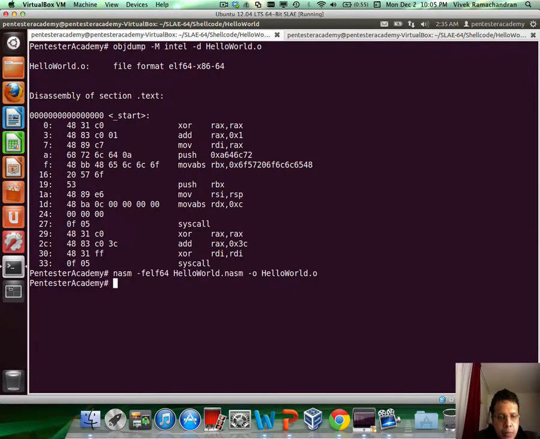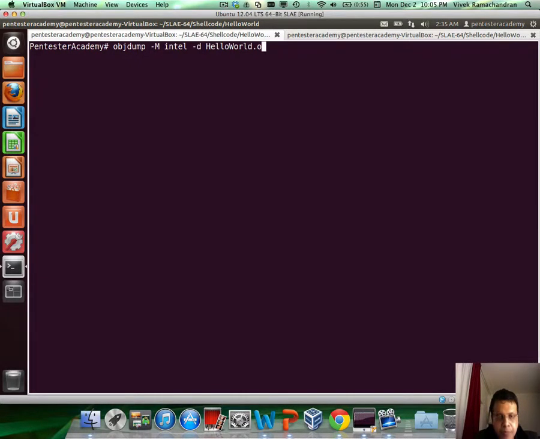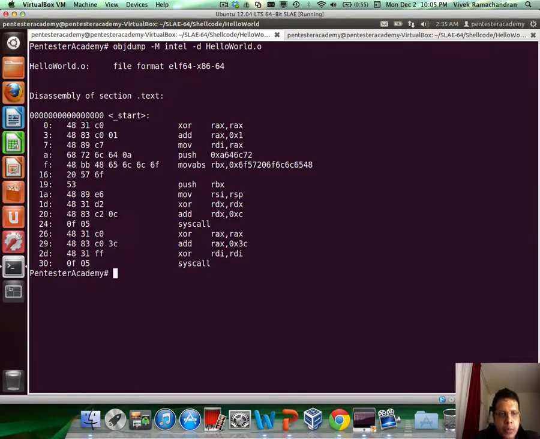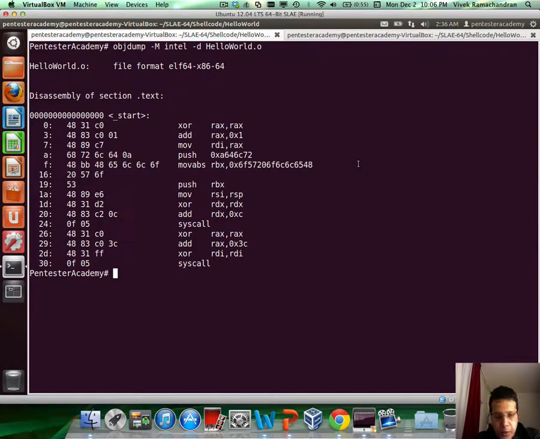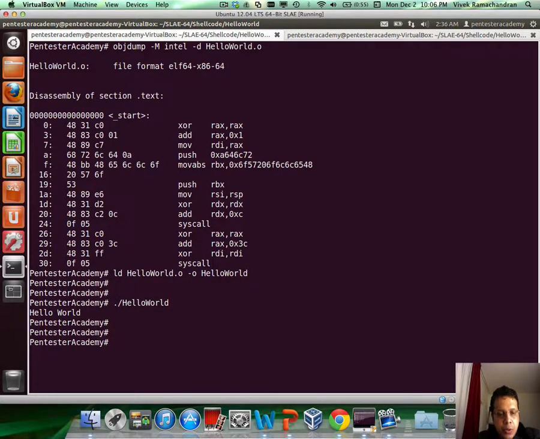Sorry, I forgot to assemble. Yep, so looks like now we have eliminated all the nulls. Of course, you can keep shortening it. We'll talk about that much later, about how you can bring down your shellcode size. Right now, the focus is on creating non-null shellcode. So now, we can go ahead and use LD. Basically create the hello world program, and there you go, prints hello world.